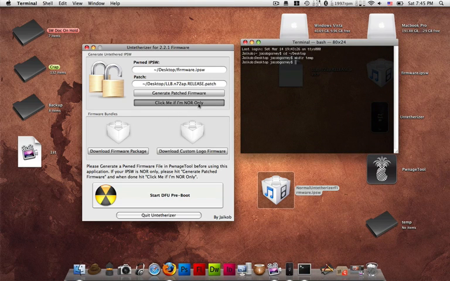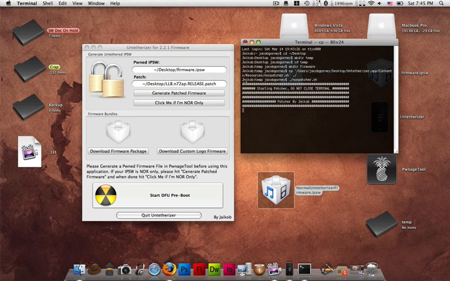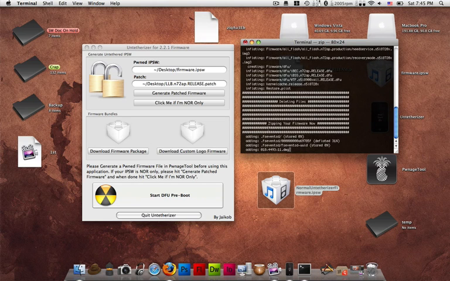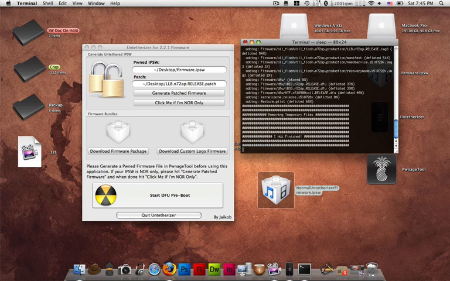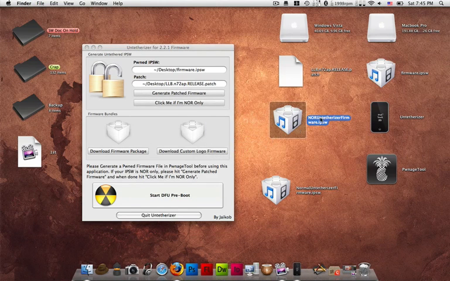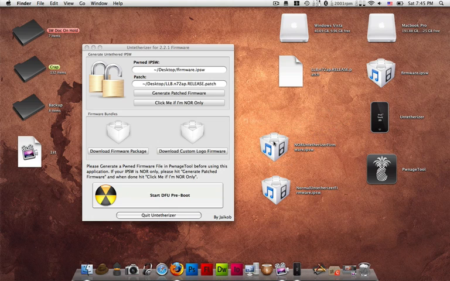What the NOR only option will do is remove some extra baggage from your IPSW file. It will basically go through the same process as generating your patched firmware, but a little bit faster. So it's going to generate right now. Once it's done, it's going to zip your IPSW, remove temporary files, and it'll tell you that it has finished. Okay, on the desktop, you will see that you have a NOR untetherized firmware.ipsw. That is the file you are going to use in iTunes if you want to restore to a NOR-only IPSW. Please follow the steps. As I said before, you need to put your iPod into DFU and start the DFU Preboot process. Okay, that's it.